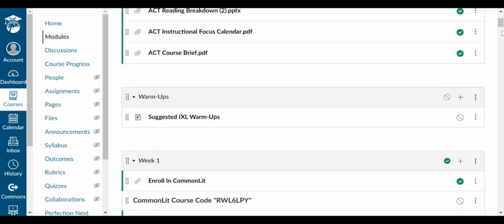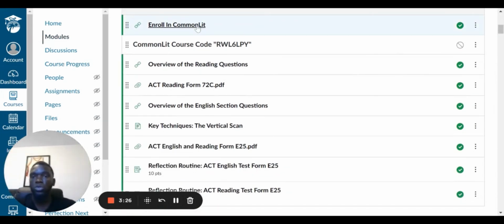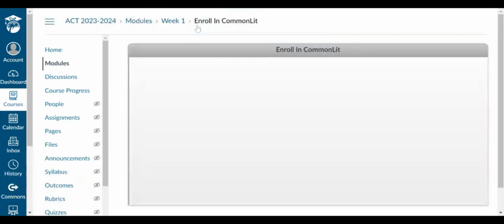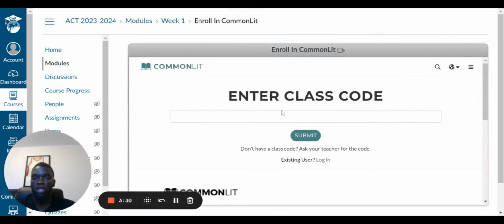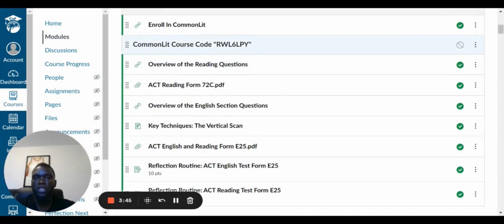As far as week 1, the first thing you're going to do is enroll in CommonLit. Here's what it looks like. You click on the link and enter the class code. The class code will be right under the CommonLit tab. There's where you put the class code, within those quotation marks.